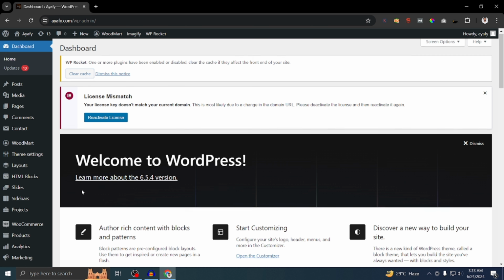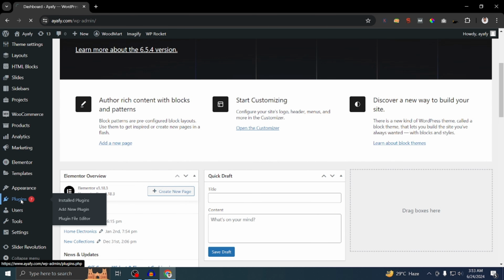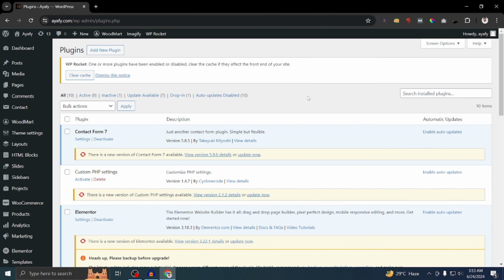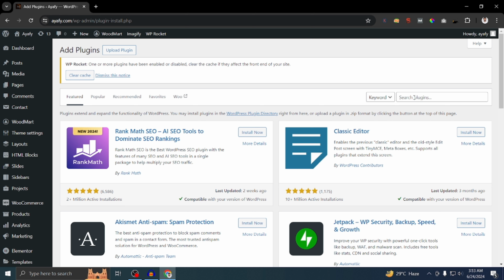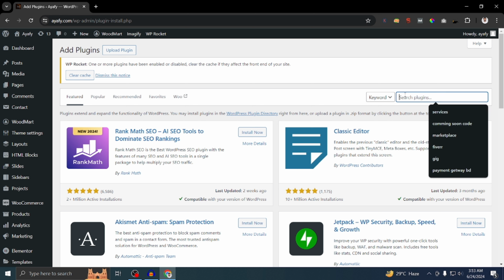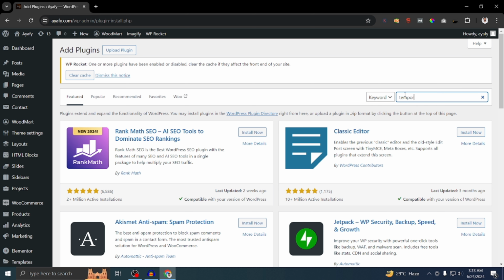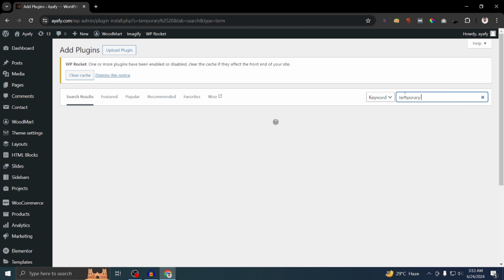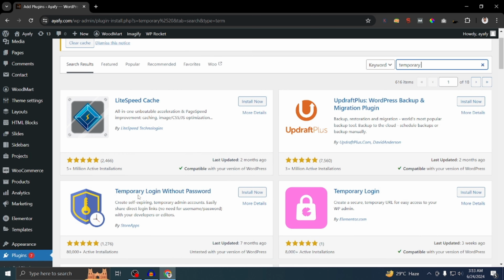We need to go to the plugin section. Then add a new plugin. We have to search for the plugin name, Temporary Login Without Password. This is the plugin we need. Let's install it now. Once installed, let's activate it.